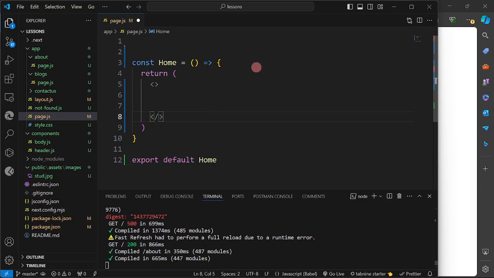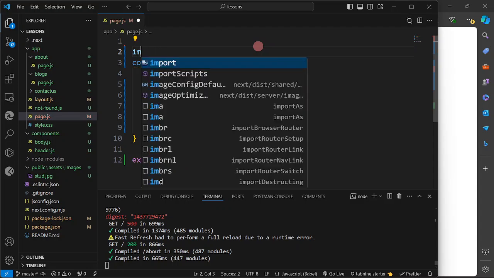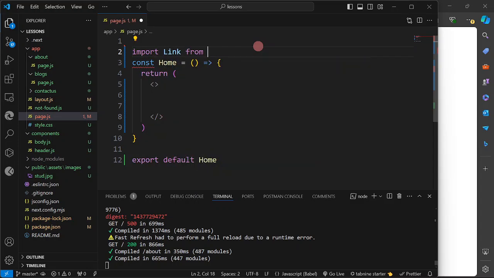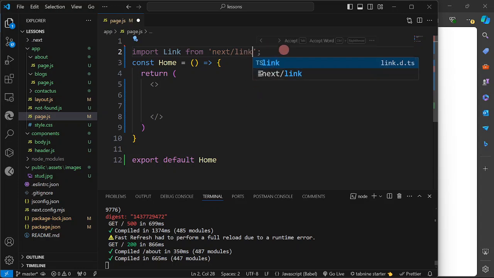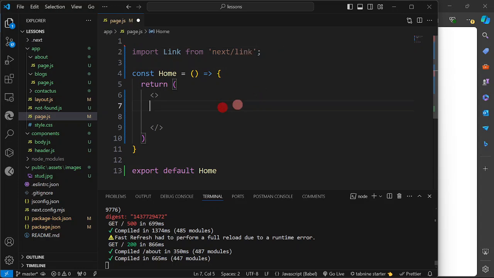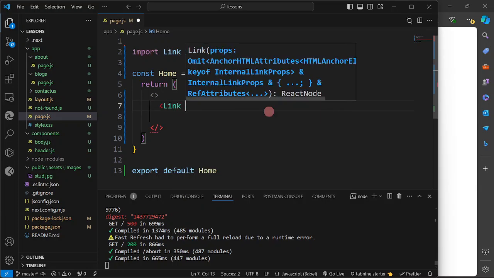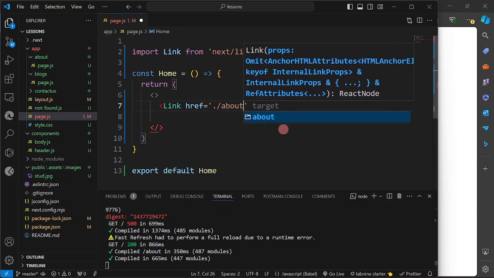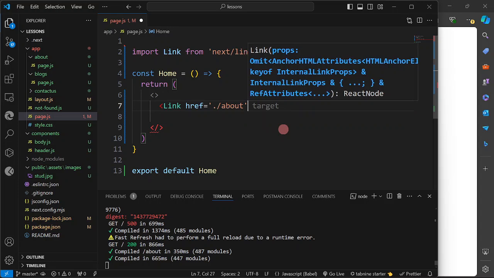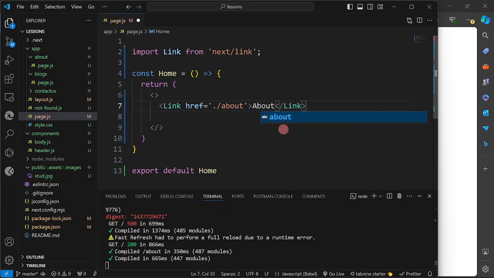So how are we going to create a link? First, we are going to import Link from next/link. Then I'm going to use Link, with its href equal to the about page, so I'm just going to have /about, then I'm going to have here About. Okay, save.